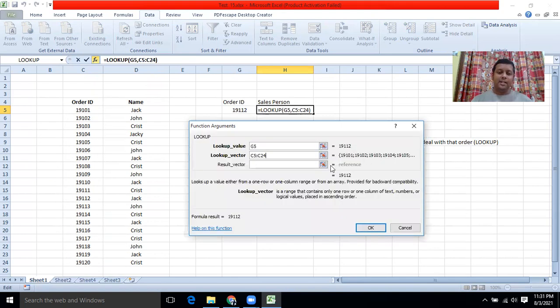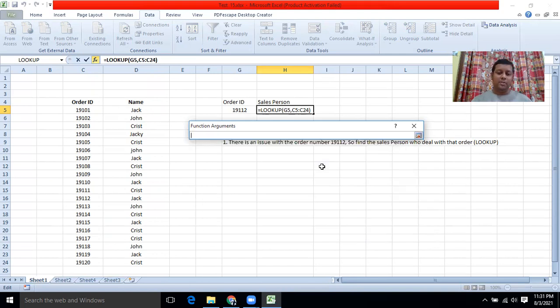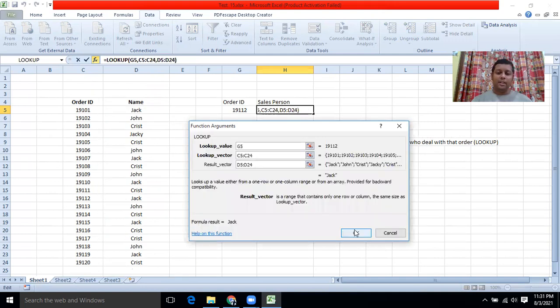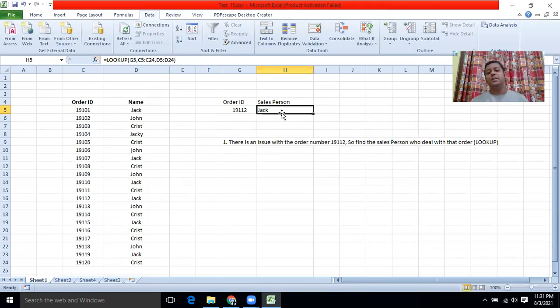Then the results vector. What is the result you need? The results you need from which range. You need the results from the name range. So you will have to select this one and then click OK. Then directly it will show the person. Jack is the person who dealt with the order number 19,112. So by doing so, you can use this lookup function to find a specific person who deals with the order.